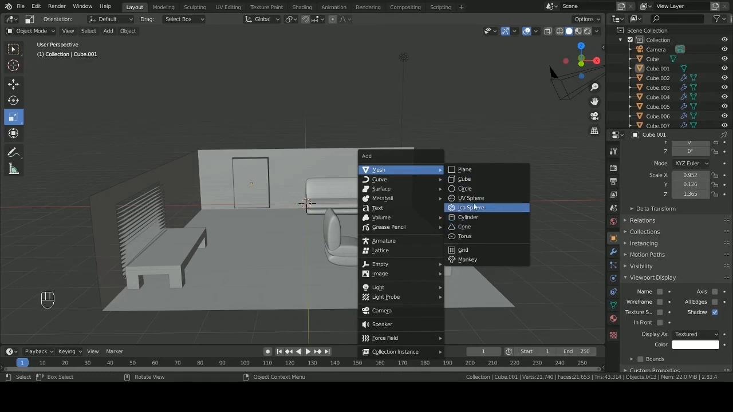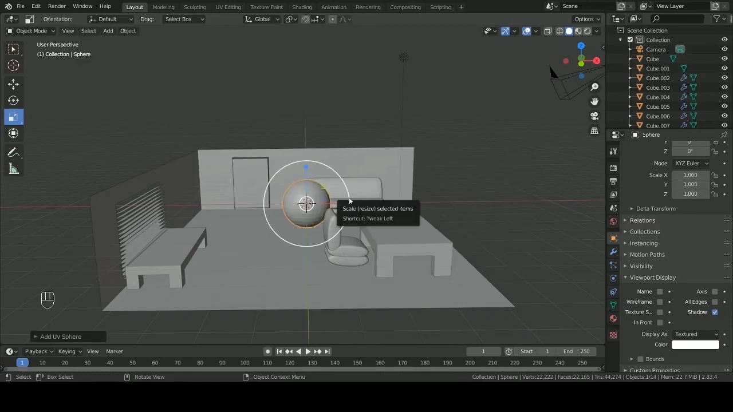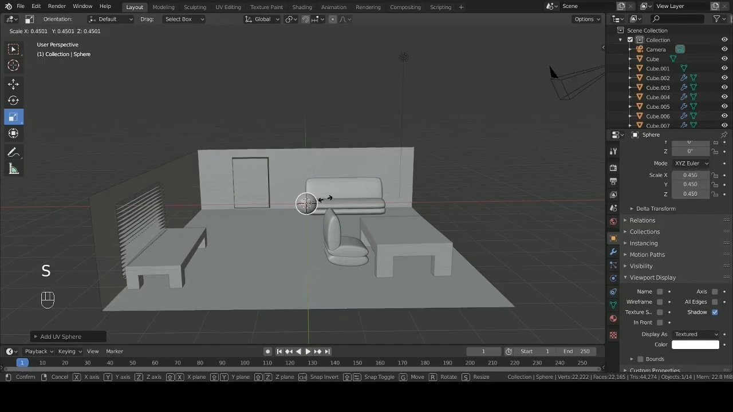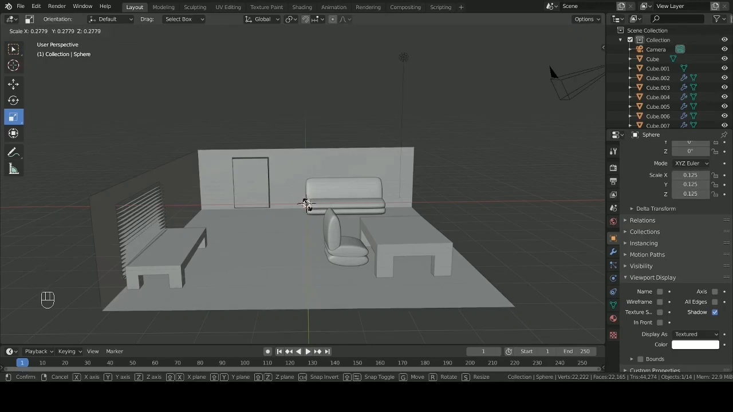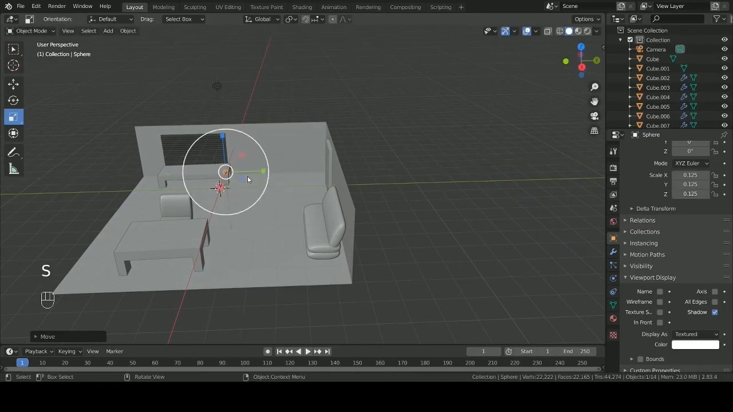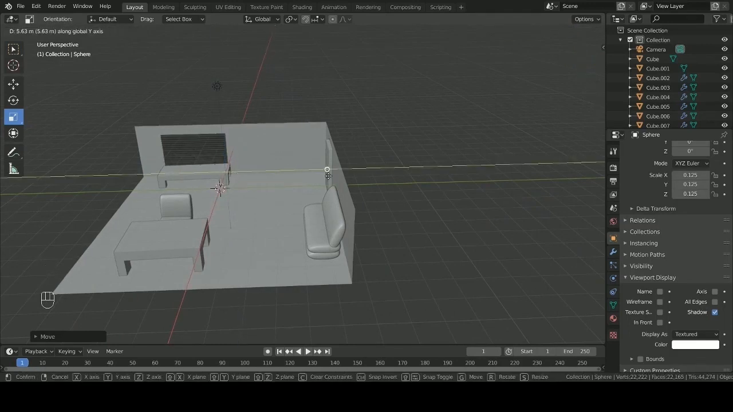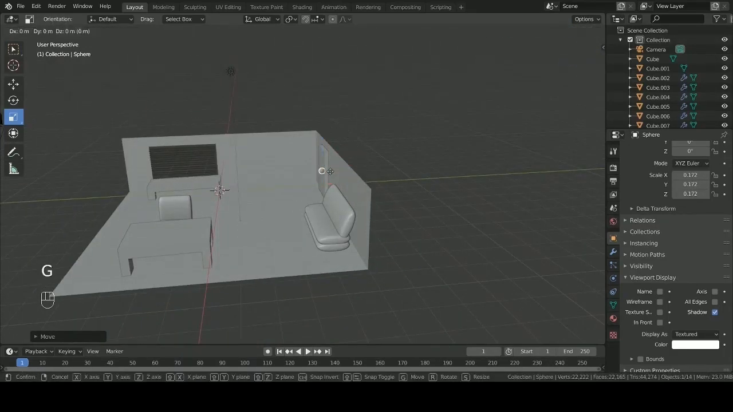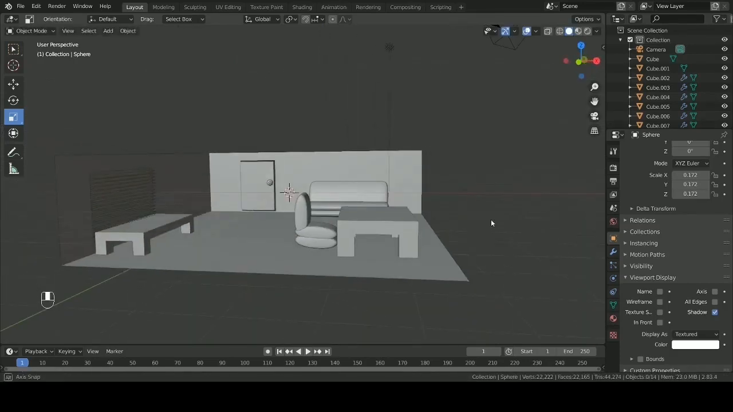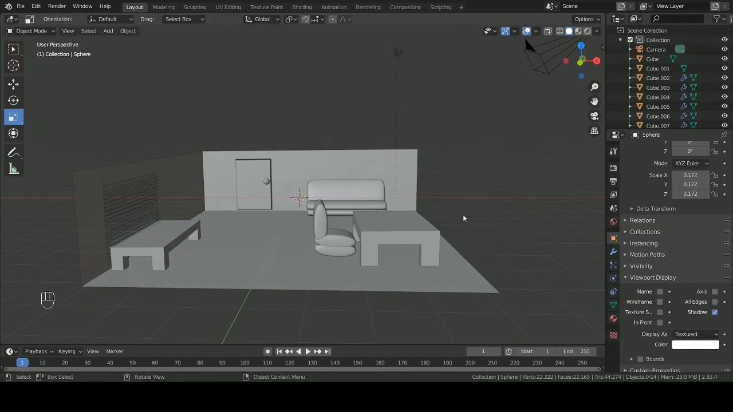Now we need a door handle, so we choose a UV sphere and resize it. We slightly smoothen it. It's almost getting ready. Yes, now it's ready.